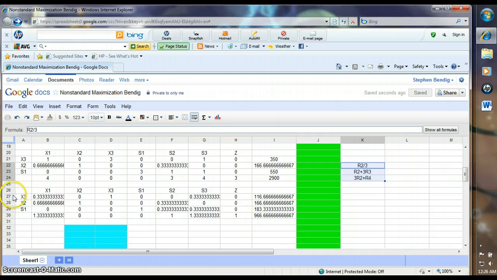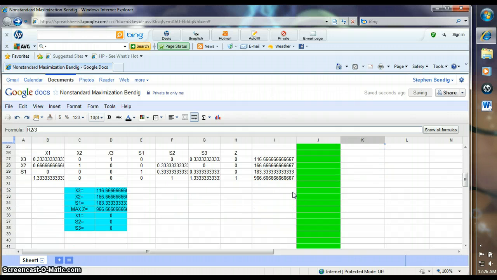These ones are pretty simple. You're just going to take across to this end column. Here is what you're going to get. So x3 is going to be 116 2/3. x2 is going to be 166 2/3. Your max z is going to be 966 2/3. And the rest, because they aren't in this column, are all going to equal 0. And that's your basic rundown of how to do a non-standard maximization problem.